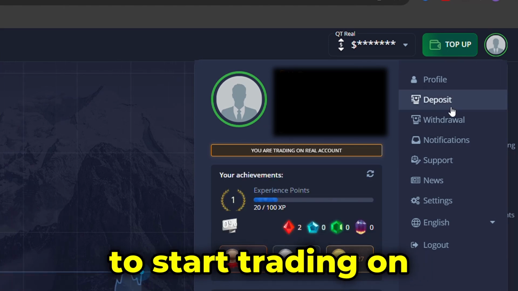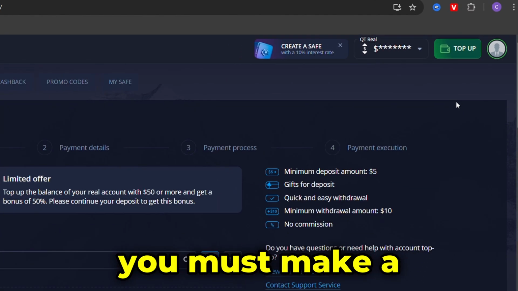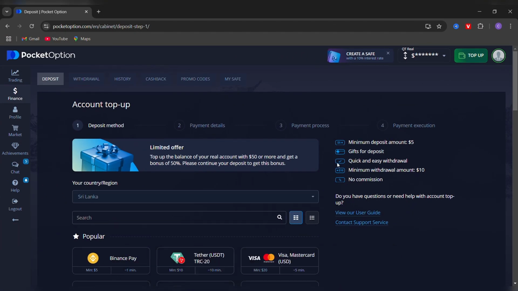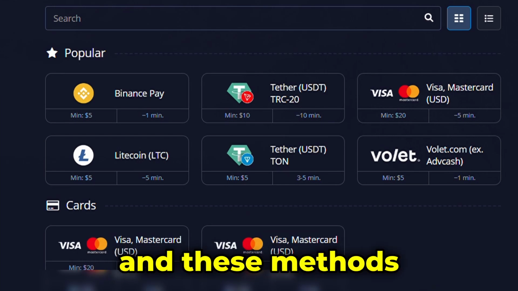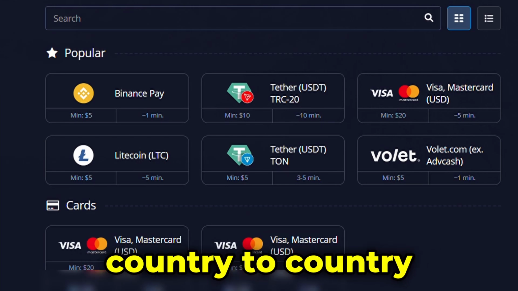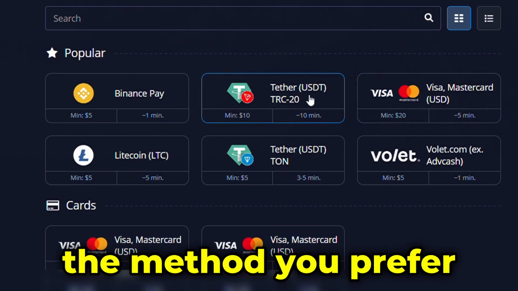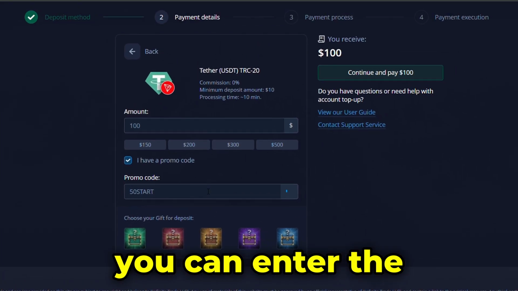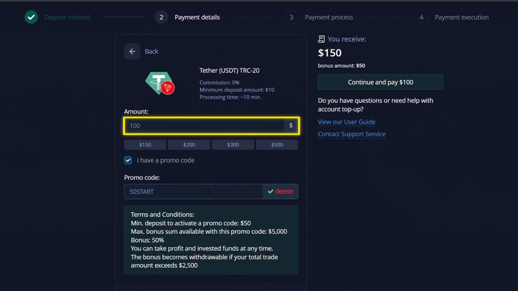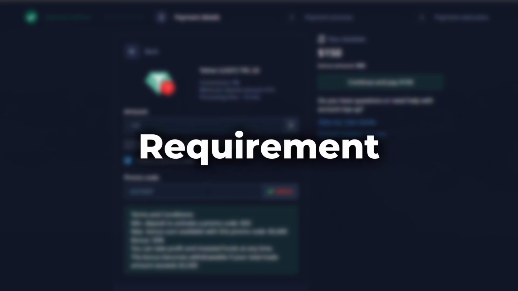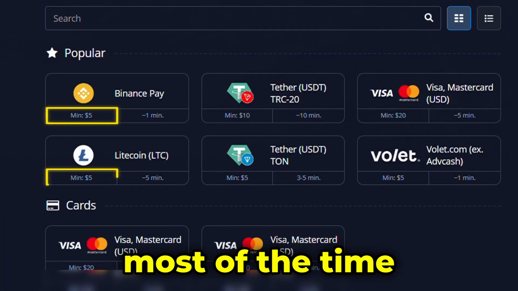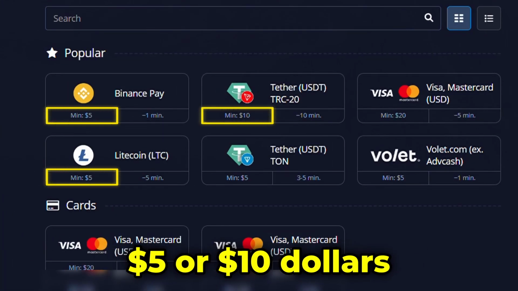To start trading on Pocket Option, first you must make a deposit to your account. Pocket Option allows a number of depositing methods for their traders, and these methods can vary from country to country. Once you select the method you prefer, you can enter the amount you're planning to deposit. Different deposit methods have different minimum deposit requirements. Most of the time, this will be either $5 or $10.